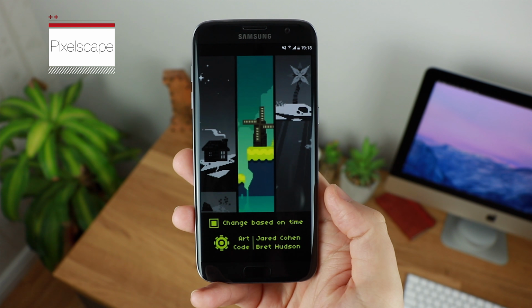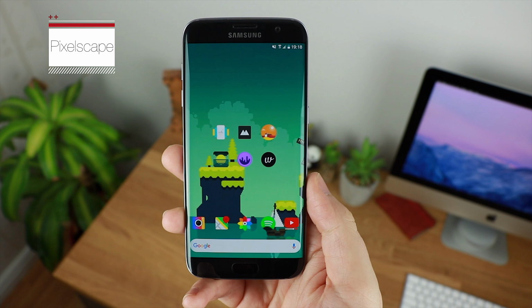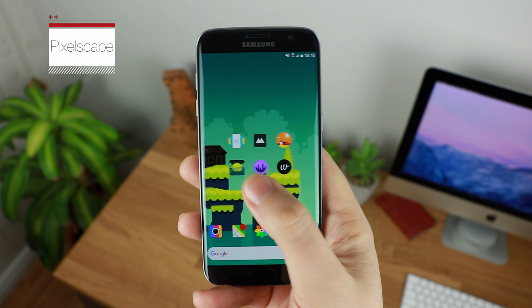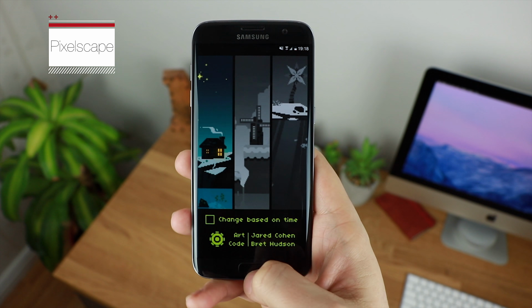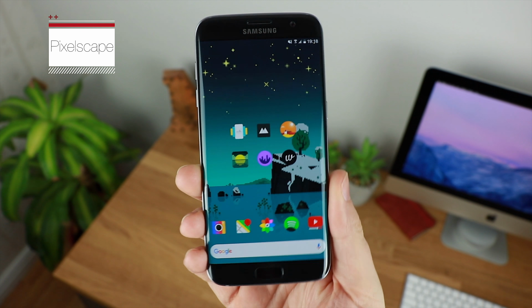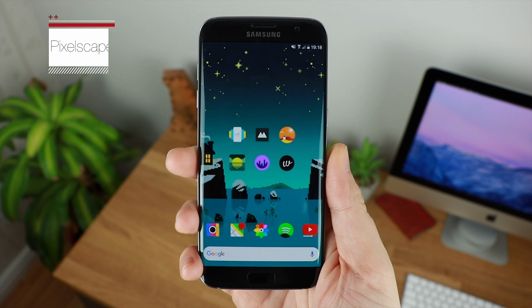The setting to change it based on the time of day never normally worked for me. As you can see, it's around 7 in the evening at the moment, but it's chosen the one that's more for the afternoon, so for me I would automatically just change it to the night one, as for me that suits it a little bit more in regards to the time of day. But overall, a really nice wallpaper, and again really easy on the battery.